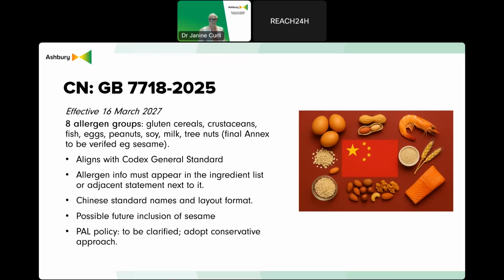So China has taken the 8 major allergens from the WHO list, and it takes full effect in March 2027 after the 2-year transition period. Businesses must clearly identify allergens either within the ingredient list or in a warning statement next to it. And the allergen name should be highlighted, such as in bold or underlined text. Precautionary statements are required if cross-contact is possible during production, and certain highly refined products like soybean oil are exempt.